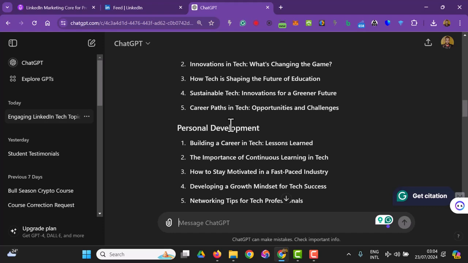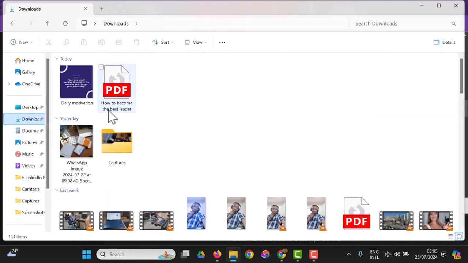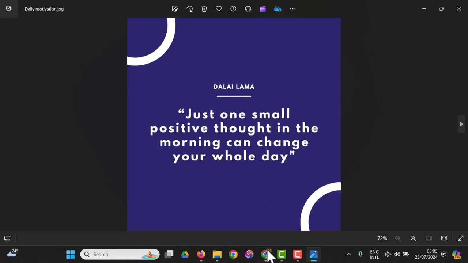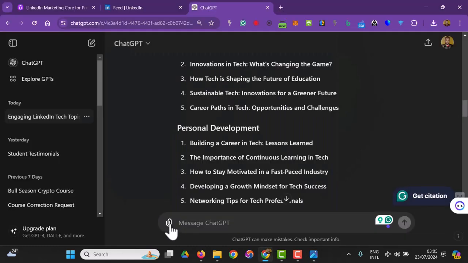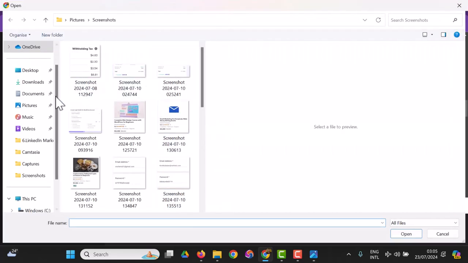So right now I want to use generative AI to refine what we did earlier on. You know, the daily motivation we downloaded. I have the daily motivation right here. Come to my downloads. This is the daily motivation post. I want to use generative AI to refine this. I'll just upload it. Look at this button here. It's for you to upload. I'm going to upload from here. Downloads.